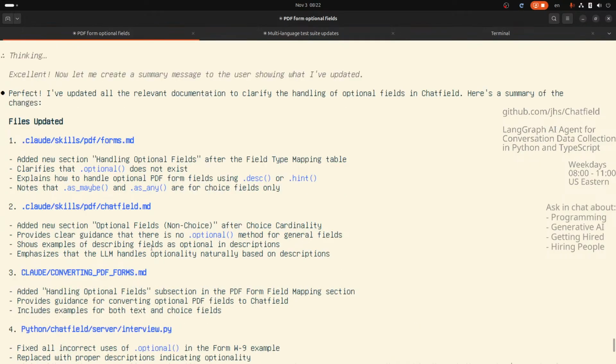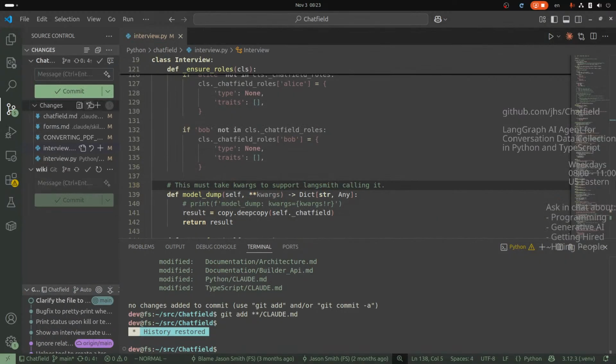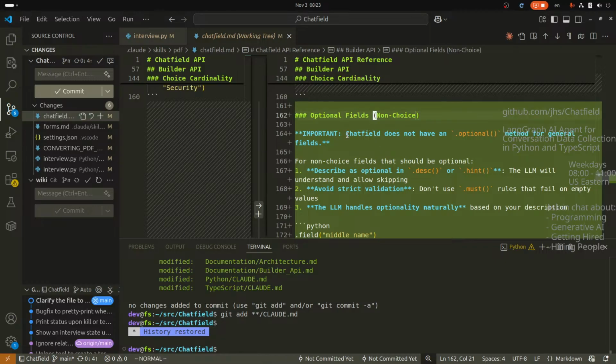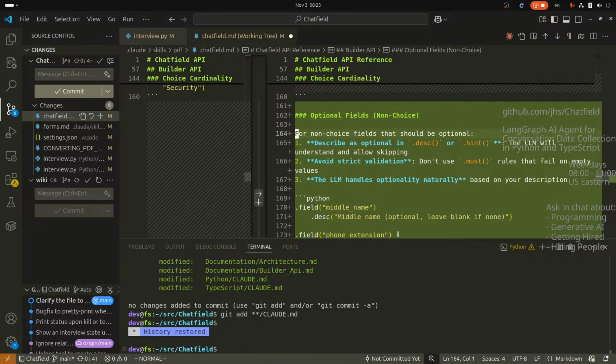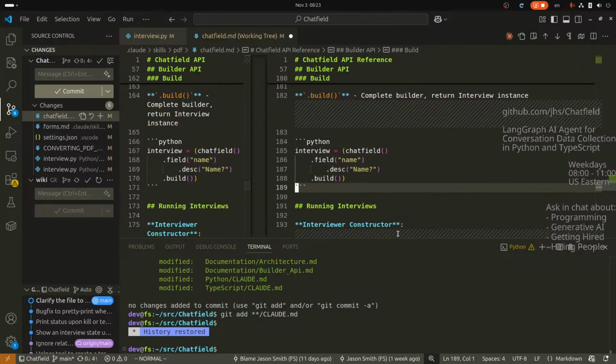What did you do? You updated forms. Yeah, let's go read it. It's okay, but it's not great. Let's go read it. Chatfield.md. So this is Chatfield. Optional fields, non-choice. So don't mention this thing that it doesn't have. For non-choice fields that should be optional. Now this is under Chatfield. I think none of this matters in Chatfield. Yeah.